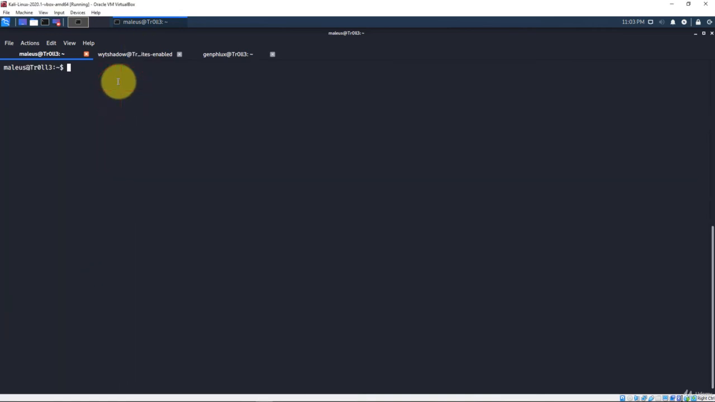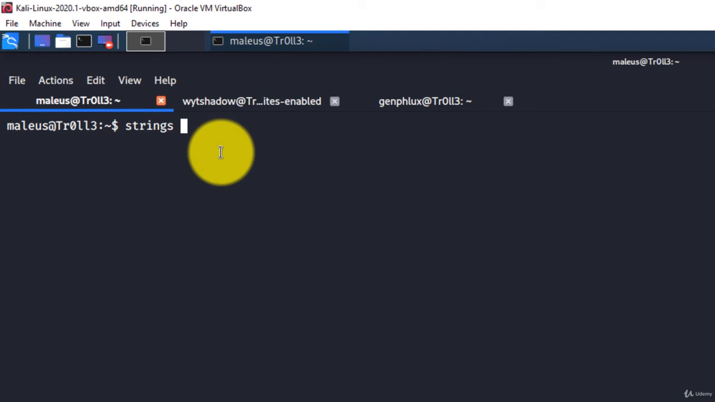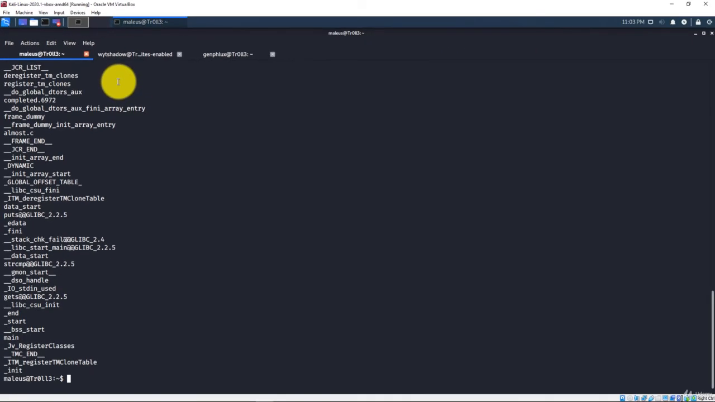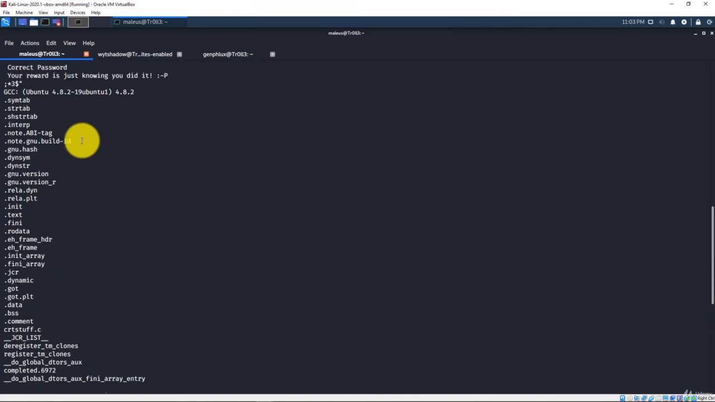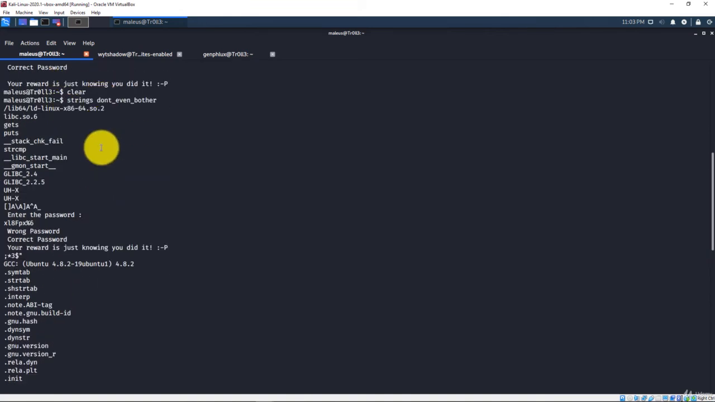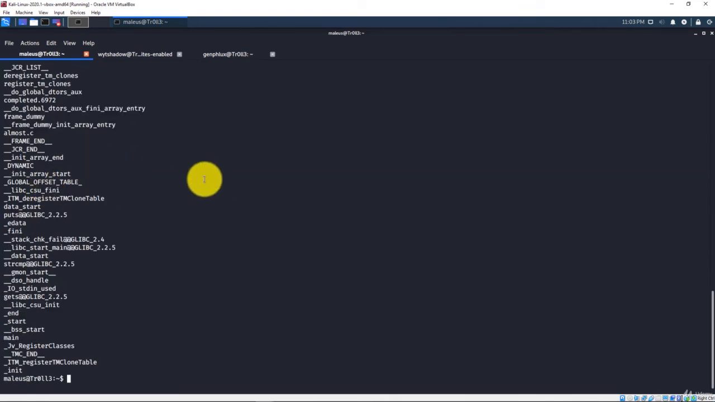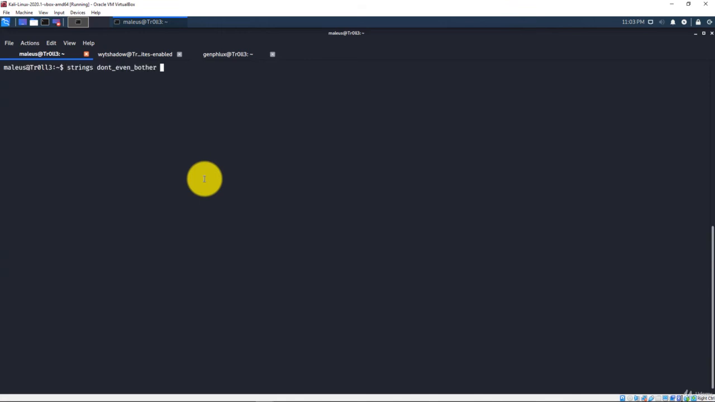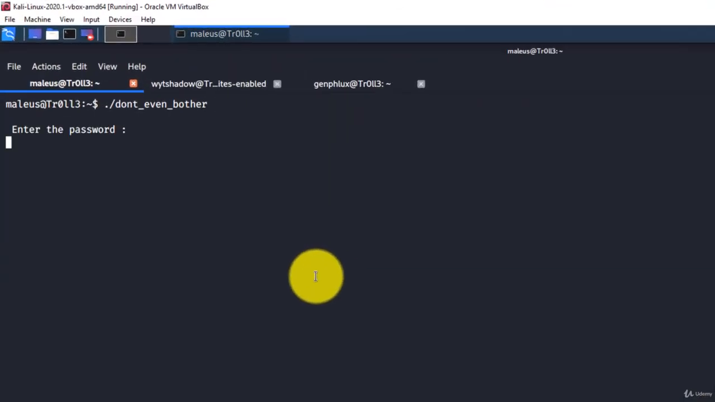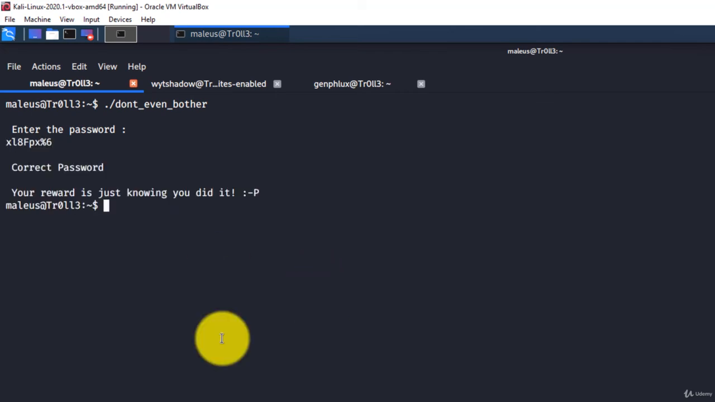So let's analyze the metadata in this file a bit using the strings command. So strings don't even bother. All right. Just going to go up a little bit. So I see here, enter the password, and then it has this string right under enter the password. That could be the password right there. So looks like it. Let me try that out. So let's just execute don't even bother, enter that password, and it says correct password. Your reward is just knowing you did it. So let's save this password. It might be useful for something else later down the road.